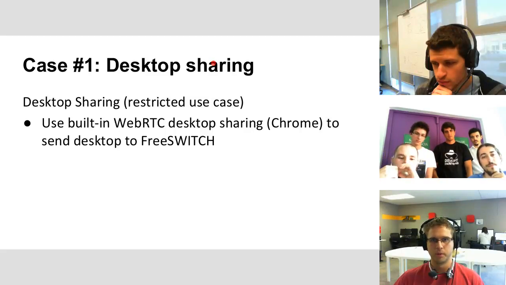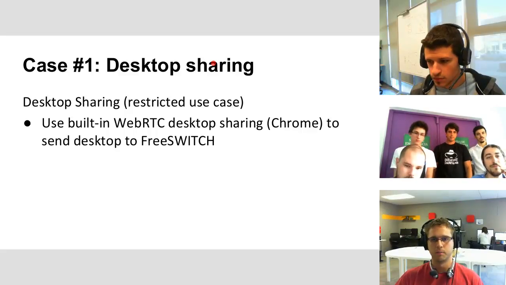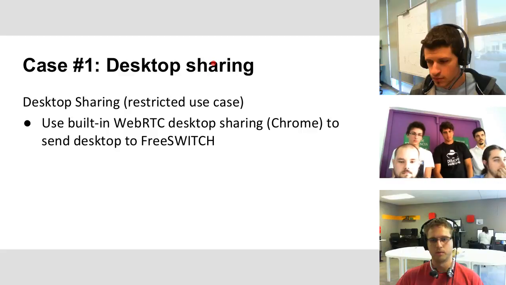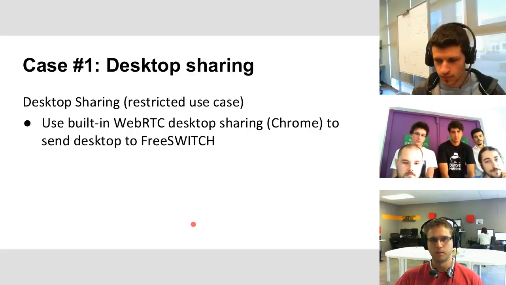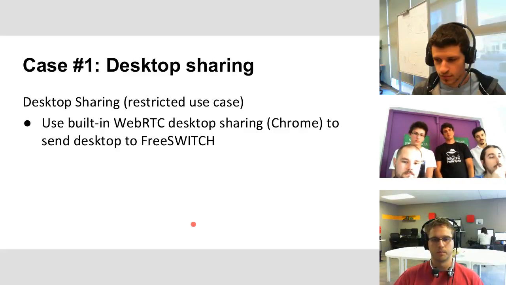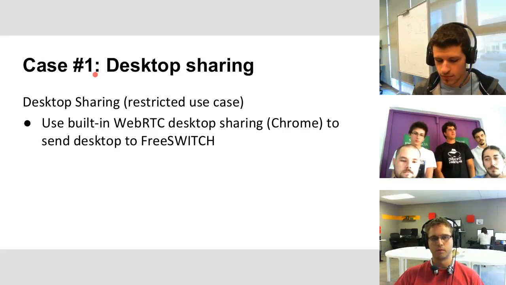So earlier we mentioned desktop sharing and viewing it in the HTML5 client. This is actually one of the video uses in BigBlueButton. So when we talk about video, there are actually 3 cases we need to discuss. The first one is desktop sharing. Traditionally in BigBlueButton, we have a Java application which streams to Red5.